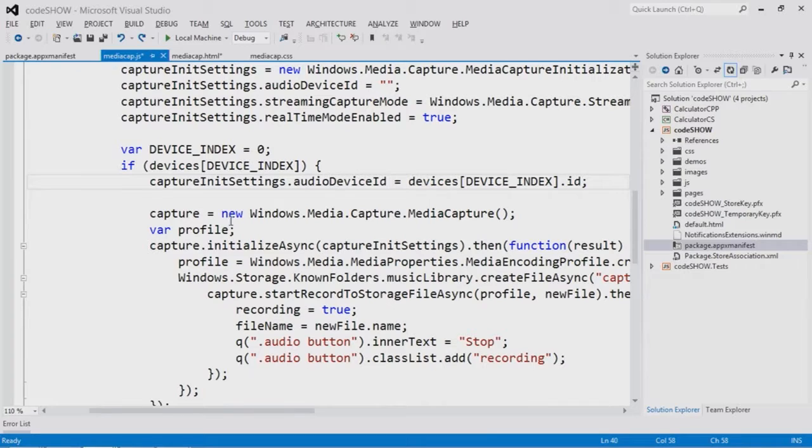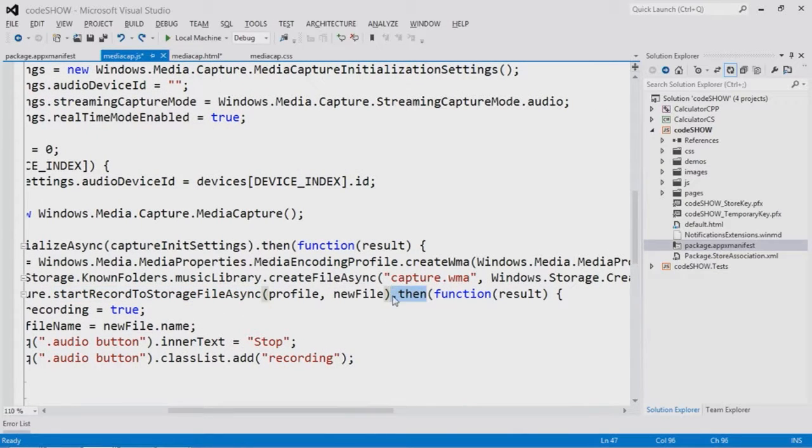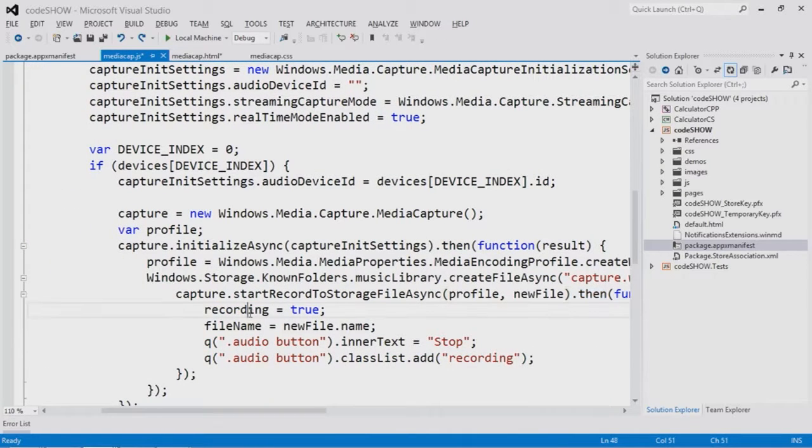But we are instantiating a new media capture, giving it its profile, all of its settings, and then we're actually doing the record. So here's the start record to storage file async. Okay, long function name, but it needs to be. We're going to start recording to a storage file in an asynchronous fashion. And when that's done, and we say when that's done by using the .then method, the following function runs. Recording is set to true, so I know whether it's recording or not. And the file name is captured, and then I'm going to go modify those buttons.